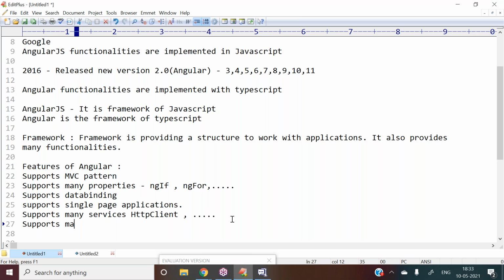Supports many validators. So here in JavaScript, generally for validation we are writing that logic manually. But here in Angular, we are using different types of validators. It supports many validators like this. See, required, minlength, maxlength, all these validators are also available in HTML.